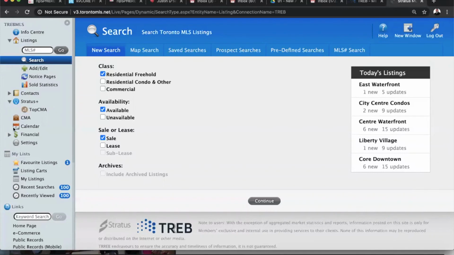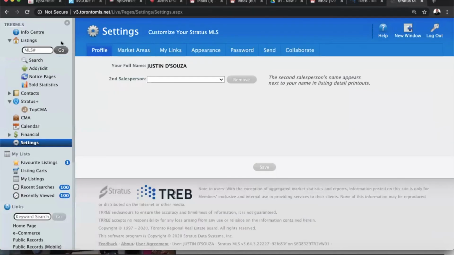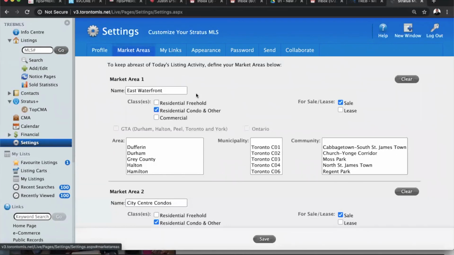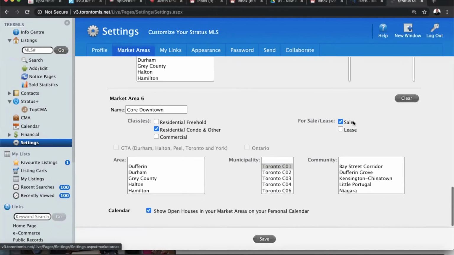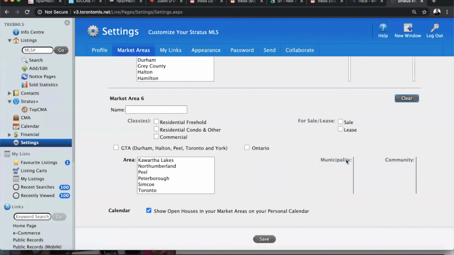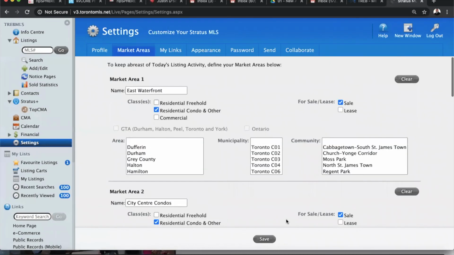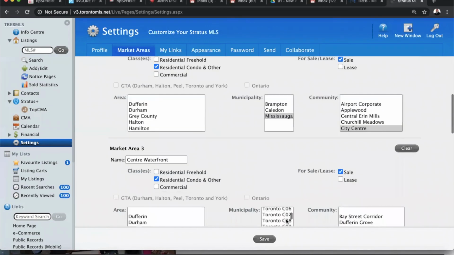Okay, so I'm going to show you quickly how you set these up. Okay, so over here on the left, you're going to click on settings, and then you're going to click on market areas. Okay, you know what? I'm going to clear one out so I can show you how to set one up. Okay, so you can set up 6 market areas.